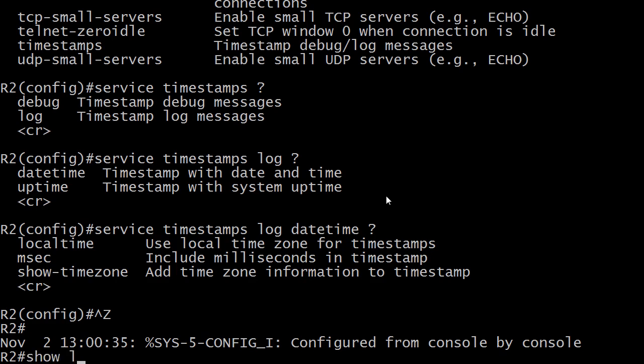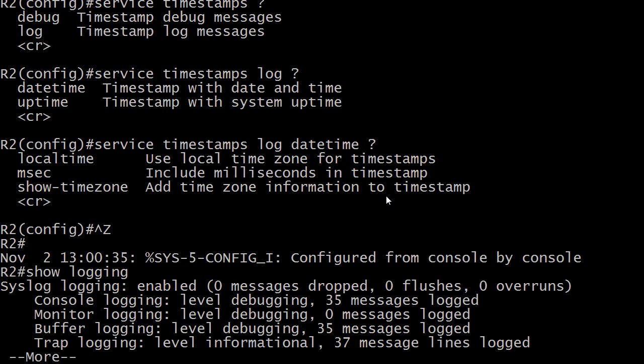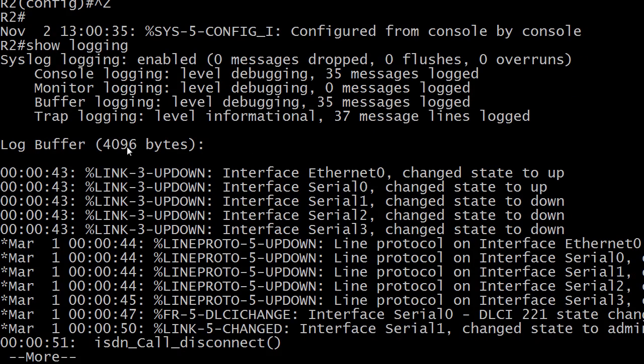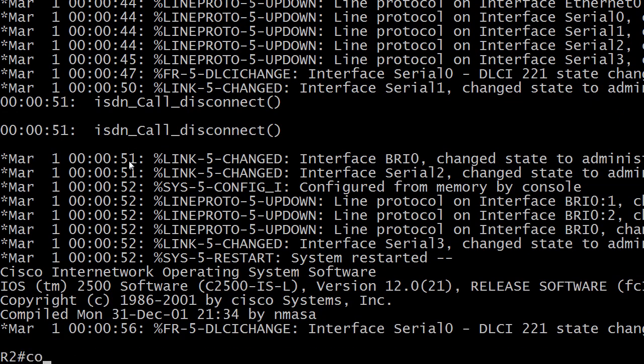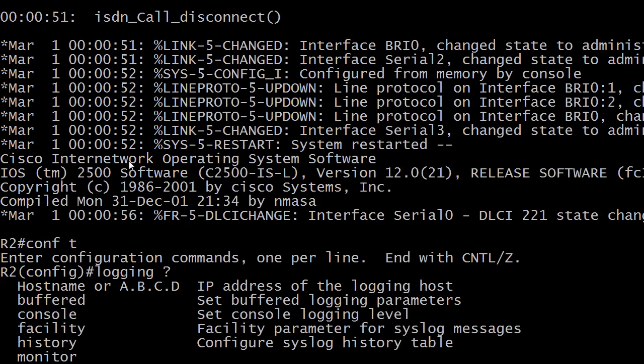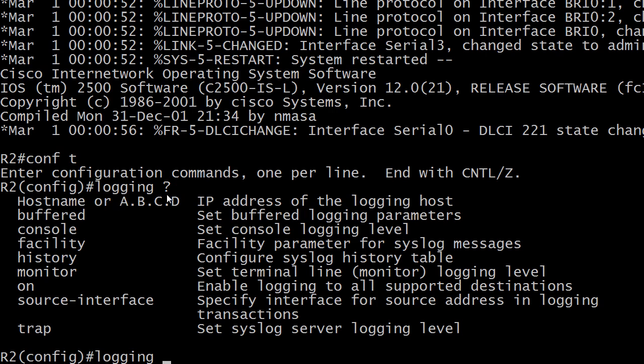Let's do that show logging again. And again, there's your log buffer size. If you wanted to change that, I believe it's, let's get out of that. You've got your options right after logging. And here's the logging host. So if we're sending it to a server, we could put it right there.